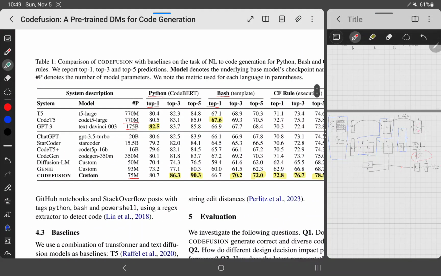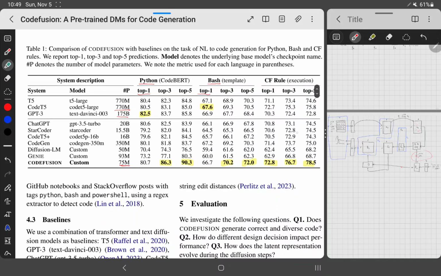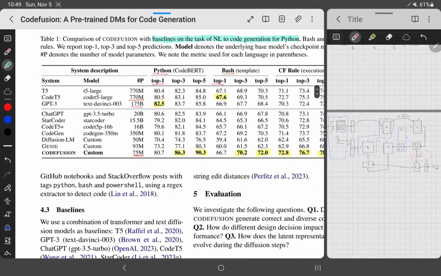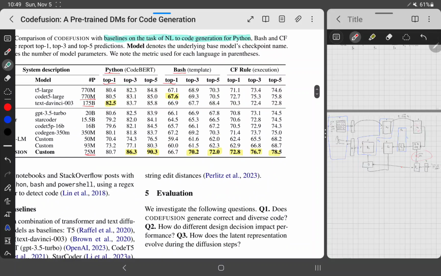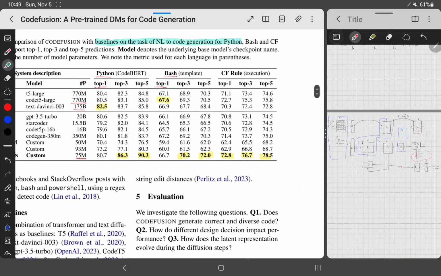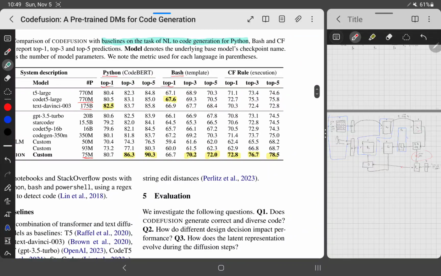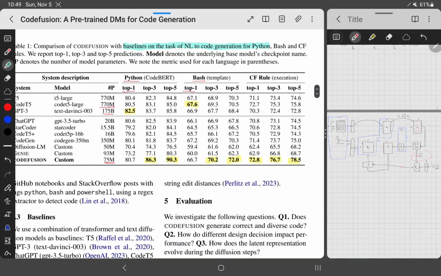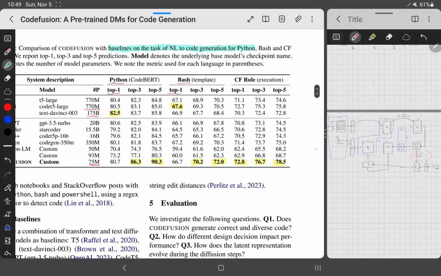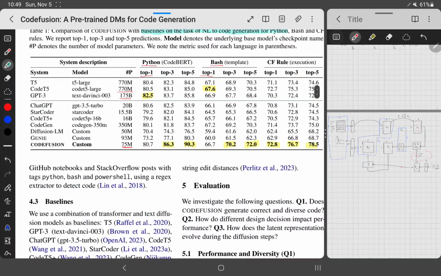So yeah, if we look here at which one wins. So this is baselines on natural language to code generation for Python, Bash, and CF rules. I don't know what CF rules are. If you do, then cool. You know why this does better, but I'm guessing that's why GPT-3 is worse at it, because maybe it's not as known. I don't know what those are.